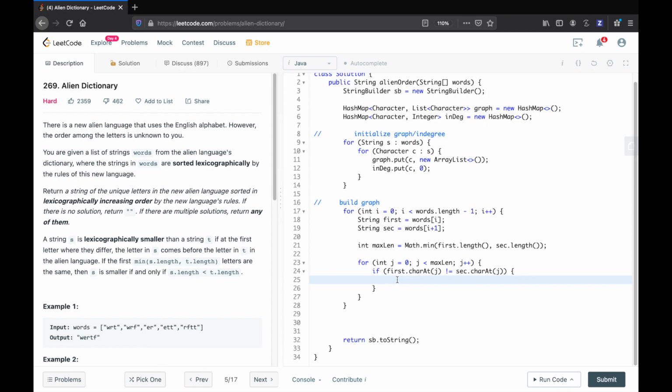Now the first thing that we're going to need to do is grab all of the current neighbors of this particular node. Since we have a list of characters as our value, we want to add the character in the second word into the list of the first word. And essentially, we're just adding to a list of all the things that the first character is pointing to. So that might have sounded a little confusing, but I think when you guys see the code, you'll understand a little bit better. So let's go ahead and grab all the characters that the first node is pointing to. List character, and I'll just call this like neighbor equals graph.get first.charAt(j).